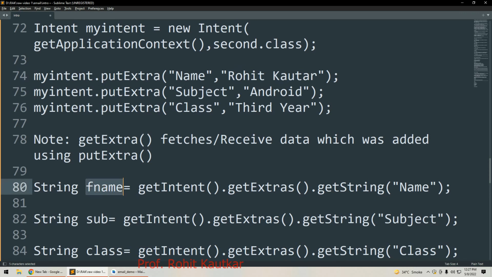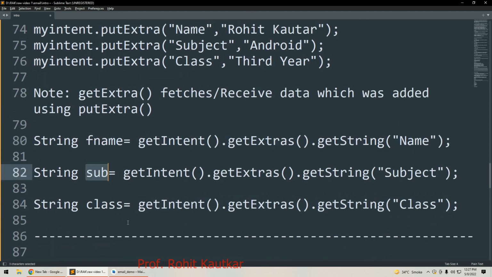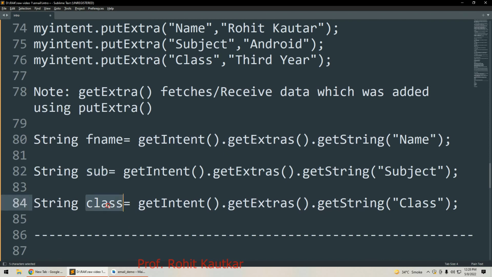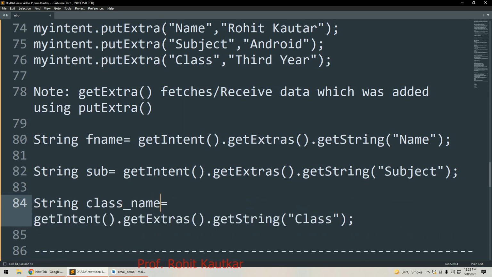Now in the same way, I want to retrieve the second data, that is the subject name. Again I am going to use get intent dot get extra, and the get string method, and specify the key value of your data. Your data is Android, and what is its key value? Subject. So it will retrieve the subject value within this variable. And the third data I'm going to retrieve is the class name. So here I will use class name. And how am I going to retrieve it? Again I'm going to use get intent, get extra, get string, and what is the key value?